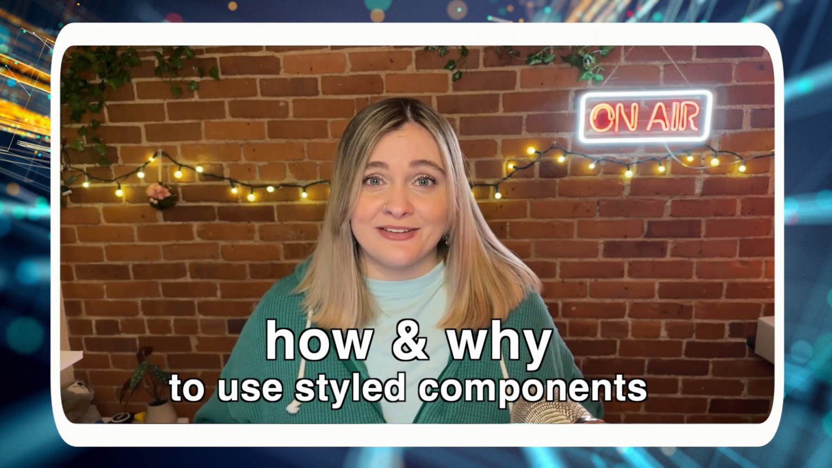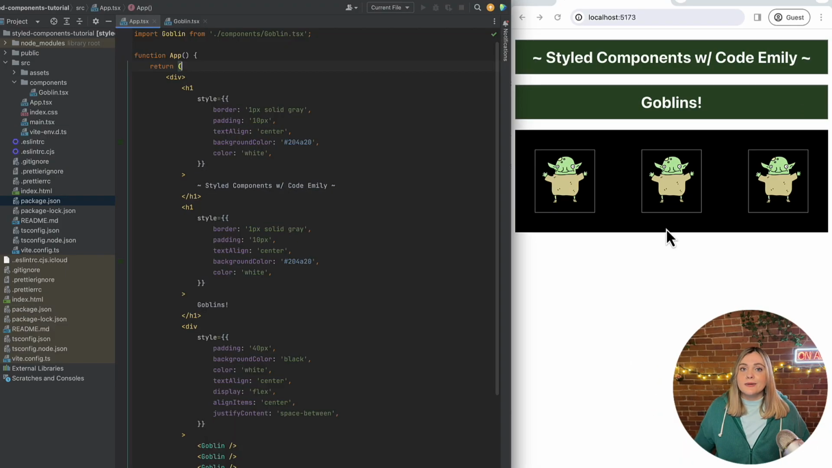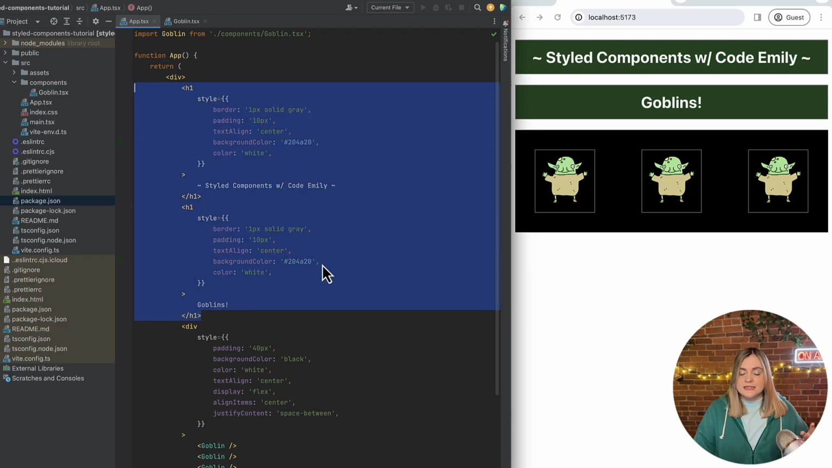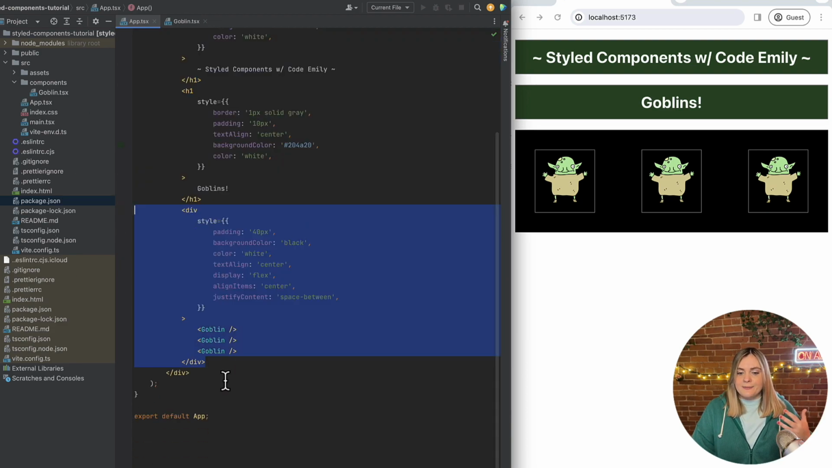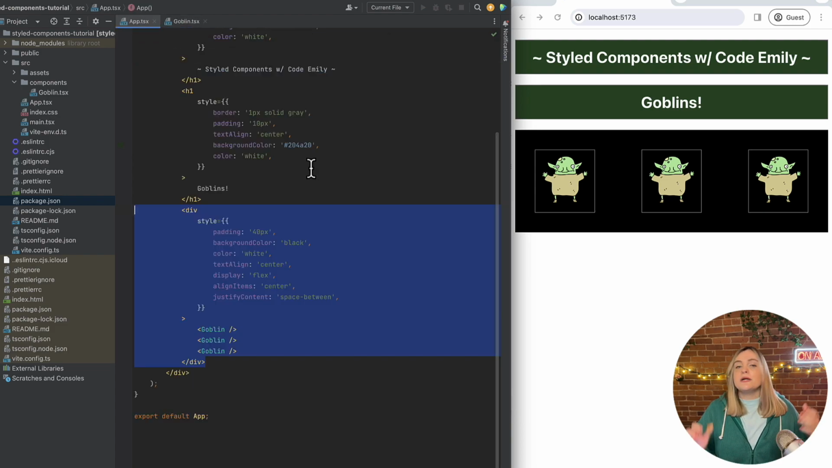In this video, we're going to talk about how and why to use styled-components, my personal favorite way to style in React. So here I've spun up a really simple app using Vite. On the left, we have our code, and on the right, we have our browser. Inside of this App.tsx file, I just have a couple of h1s with some text inside, and then a div with some style wrapping three Goblin components. And inside of this component, it's just an image with a div wrapping it with some style. What we're going to do is rewrite this using styled-components, and I'm going to show you some of the most useful styled-components features that there are.